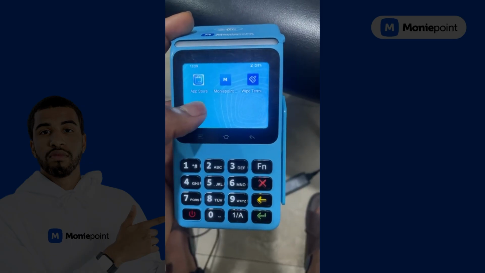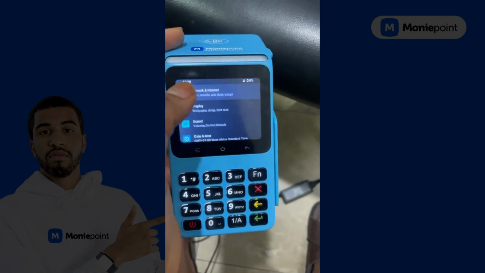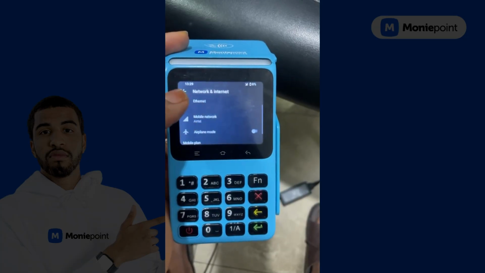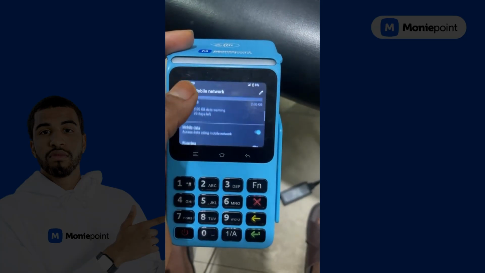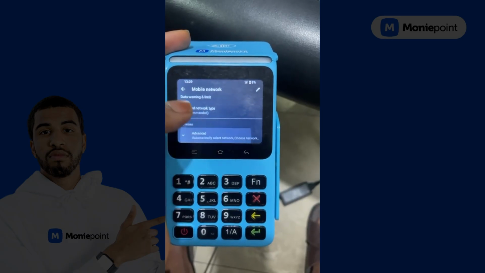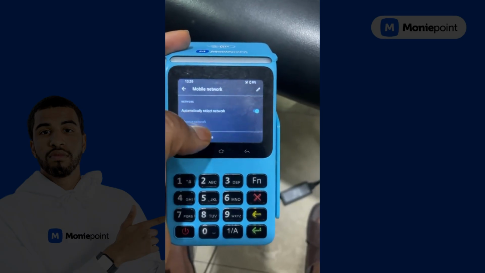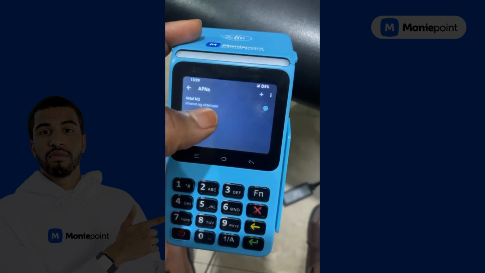So you click on settings, you click on network and internet, scroll down, you click on mobile network Airtel, you scroll down, you click on advanced, click on this APN, access point name, then click on the first one.